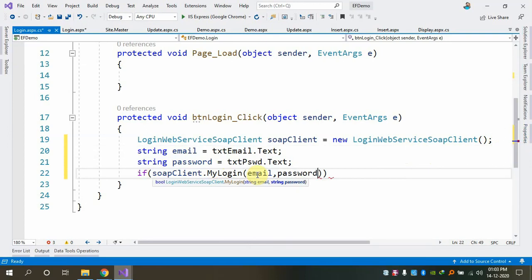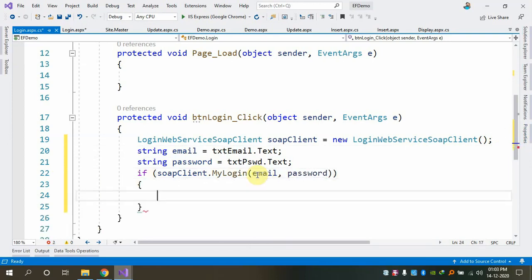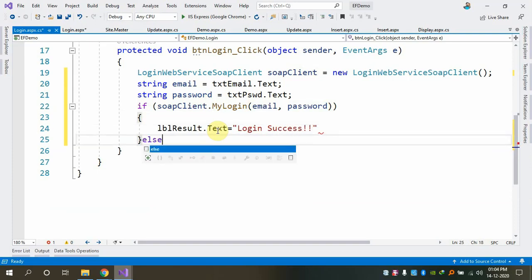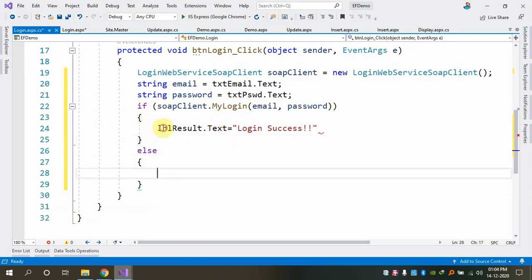I just need to pass those two things, and if it returns true, okay, please note, I'm writing it as if it is written in C#, but even if it was written in a different language, I don't care, because the return type will be XML. But when it comes here, it will be translated to whatever language I'm calling it from. All right, so if my login returns true, then I can set lblResult.Text equal to login success, else put that label and say login failed.